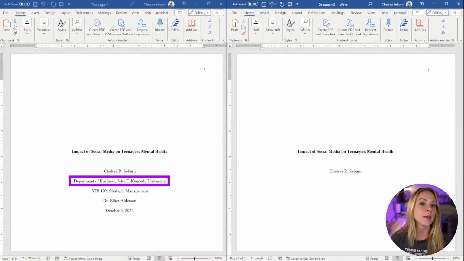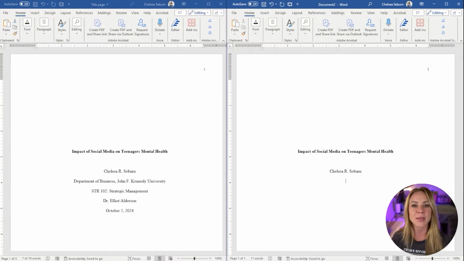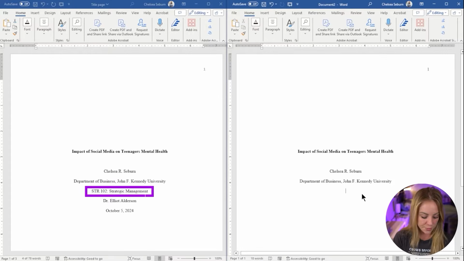And so this is going to be composed of 2 different things. First, your department, and 2, your university. The department might sound a little confusing, but it's simply the department in which you're getting your degree under. So I got a business degree, therefore mine is the Department of Business, and then my university was John F. Kennedy University.